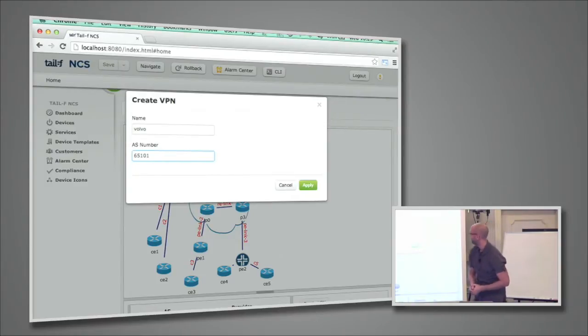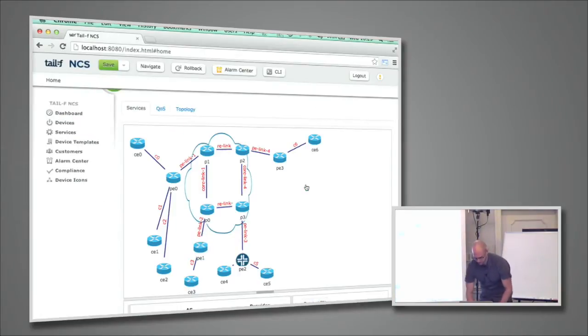So let's give the VPN a name and an AS number. Should we use Klingon? Klingonberry. Doesn't matter. Klingonberry Volvo. Klingonberry. It's a very good name for a VPN.